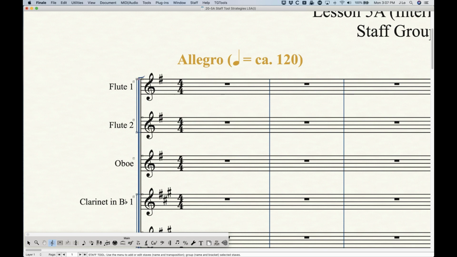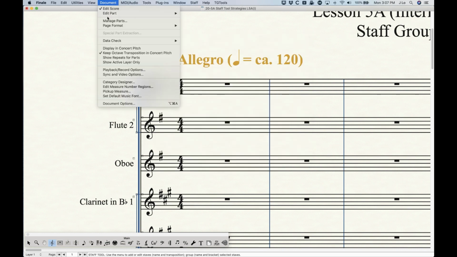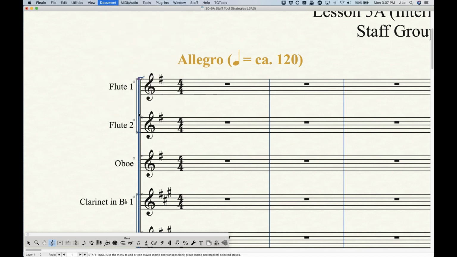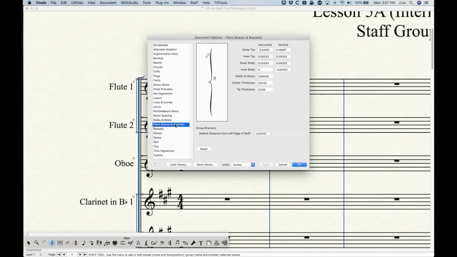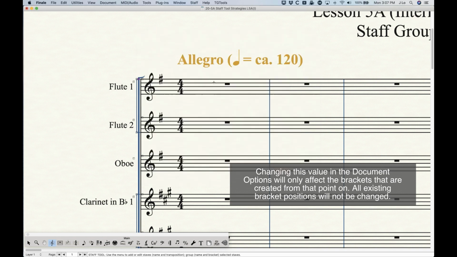Now, by default, this value here, distance from left edge, is set to 0.04167, and that is related to a setting in the document options under piano braces and brackets, on the bottom section here: default distance from left edge of staff. This is that same value, and you can see it's negative 0.04167. That's what's allowing Finale to put that bracket a little to the left of the bar line by default.